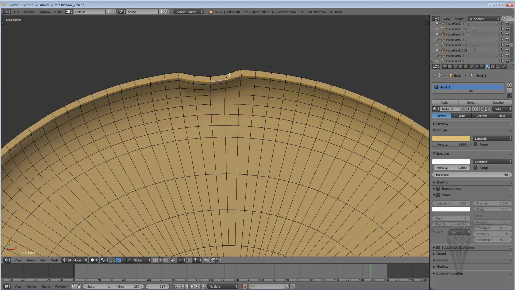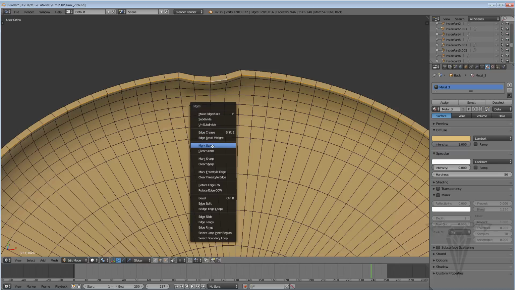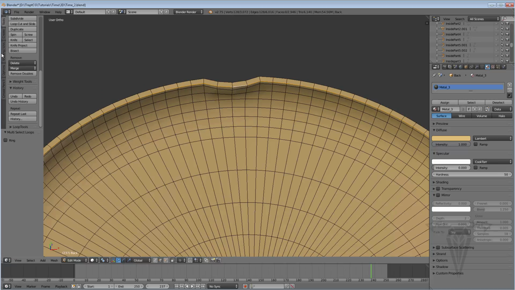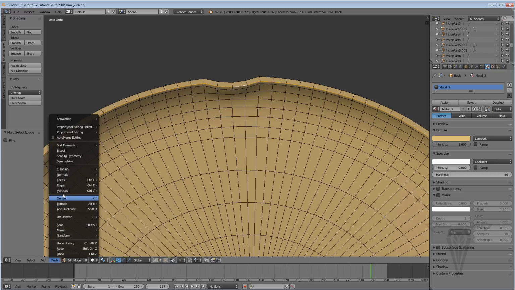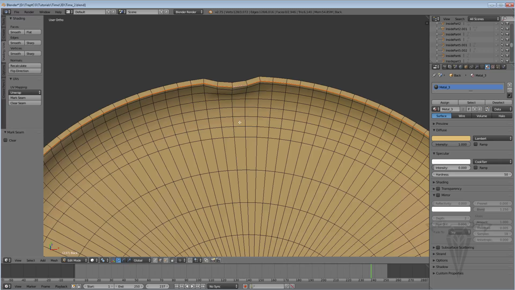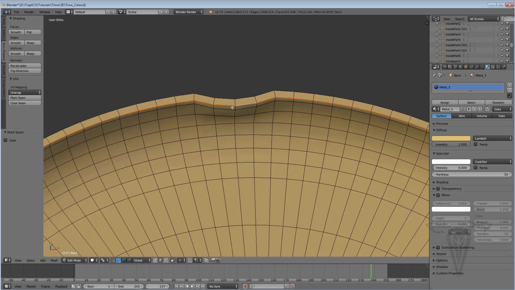Now there's a couple ways to mark a seam. One way is hit Control E on the keyboard, go down to mark seam. Or you can open up your tool panel, click the shading UVs, mark seam, or you can come down to mesh, edges, mark seam. All right, so there's 3 different ways to do this. Now that's one edge.